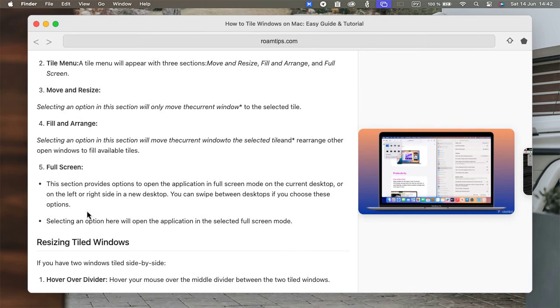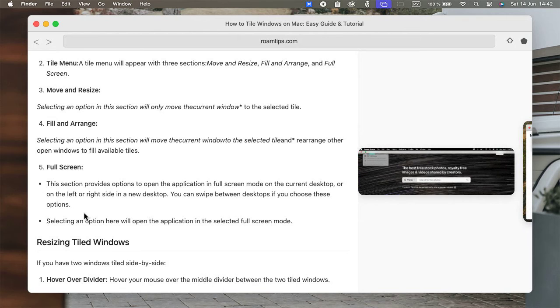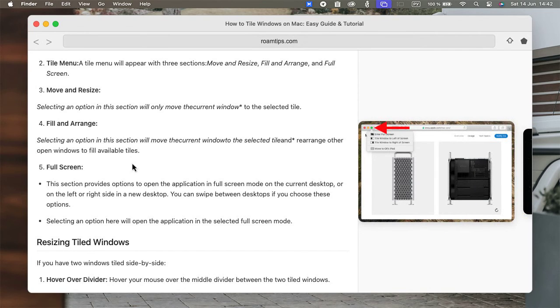Now if you have two windows tiled side by side, you can resize them simultaneously. Just hover your mouse over the middle divider between the windows. You'll see a little notch icon. Drag that to the left or right to resize both windows at the same time. This is great for quickly adjusting your workspace.